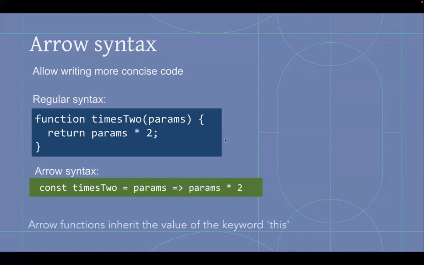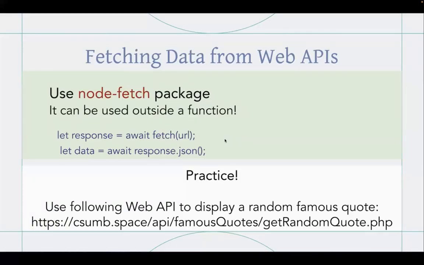All right. Next thing, let us install the Node Fetch package. In order to use Fetch to get data from a web API, we need to use a package called Node Fetch. And then we are going to be able to use Fetch in this way. All right. So let us install the Node Fetch package, and let us try to display a random famous quote using this web API.